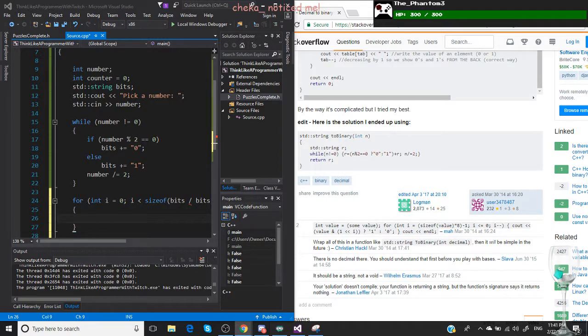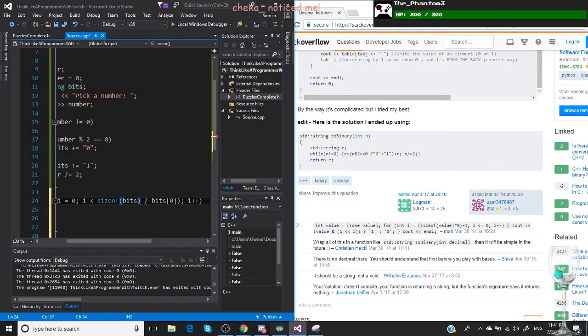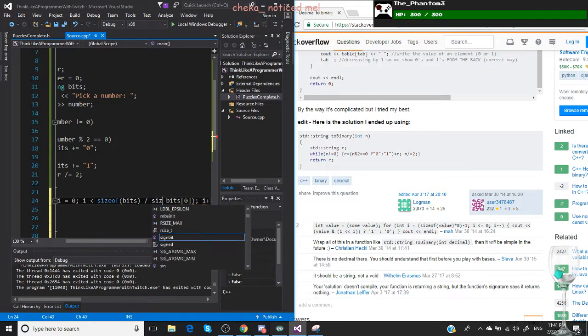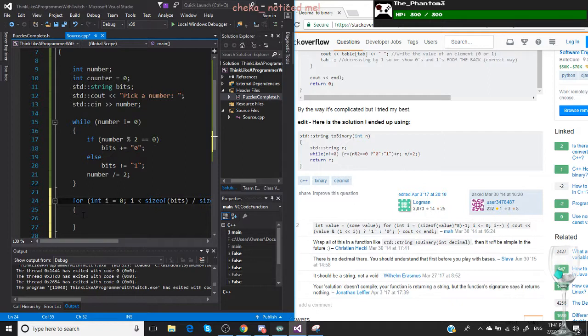Why? Oh, it's 2, it's not combined. Duh. Do this, divided by the size of the element. And then you print out the bits. So cout. Oh my gosh. Standard cout. Oops. Didn't want to do that.